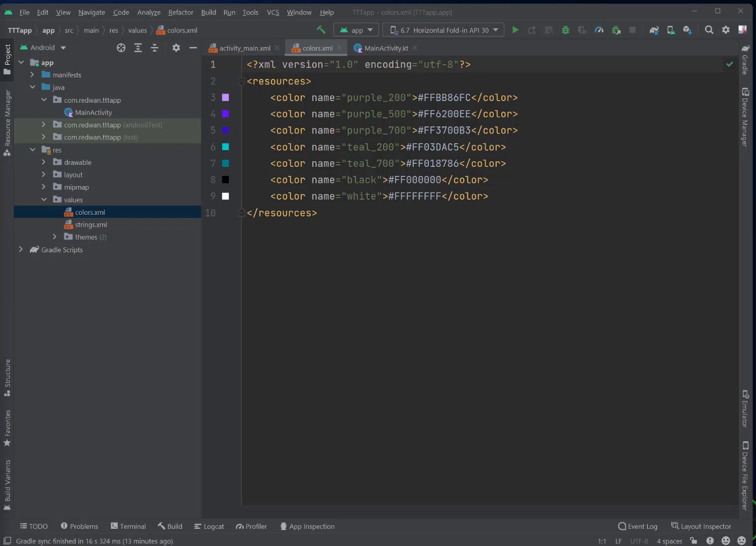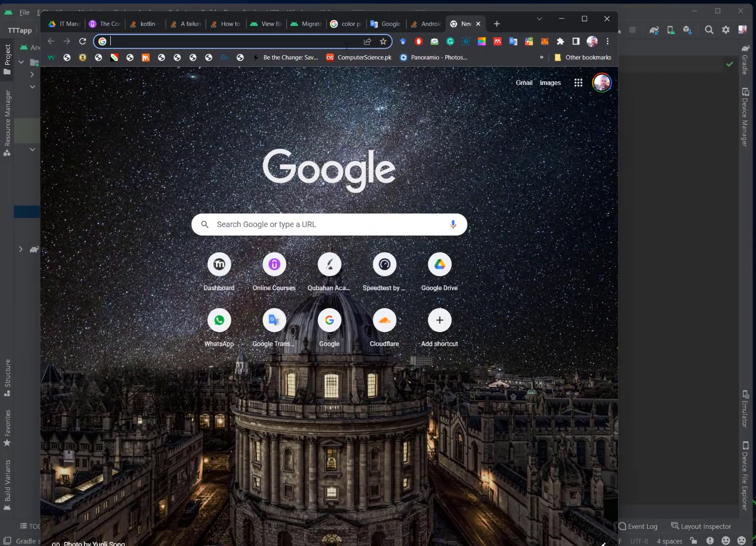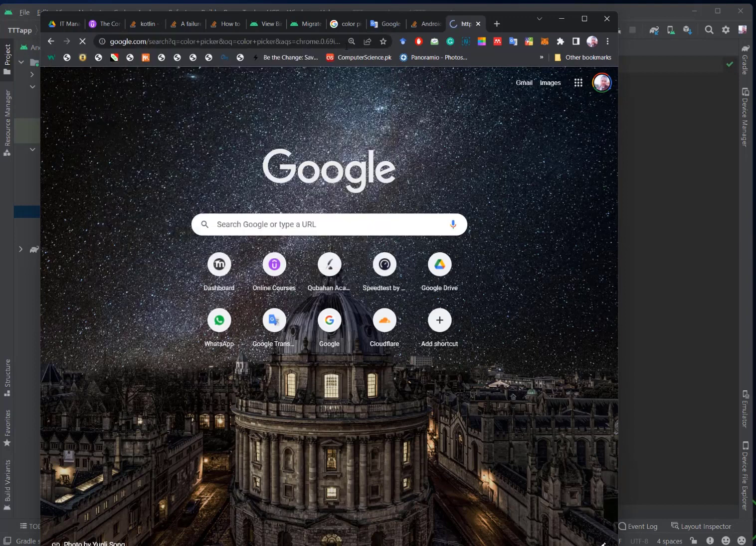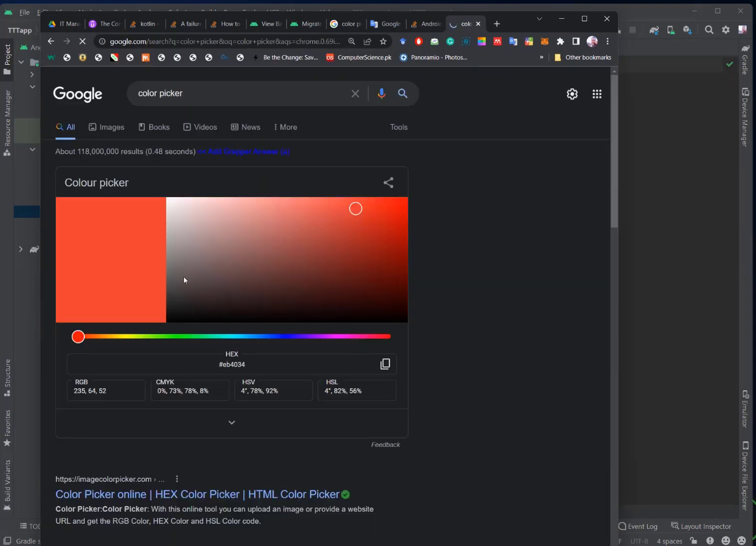If we open any browser and look for color picker, Google by default will give you a color picker. You can choose any type of color. Let's say you want a gray, it should be something different from white. You see, this is the white and this is the gray, and each color has its own code. Let's say this is the code you needed.